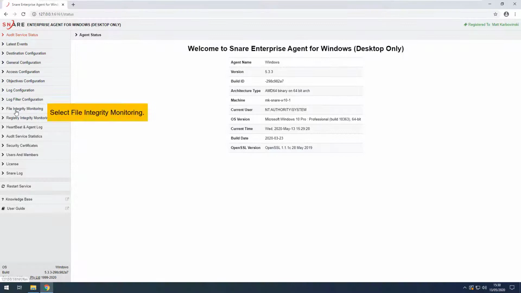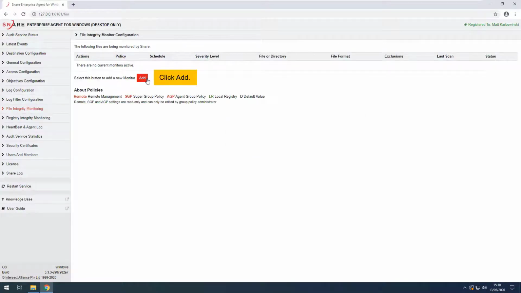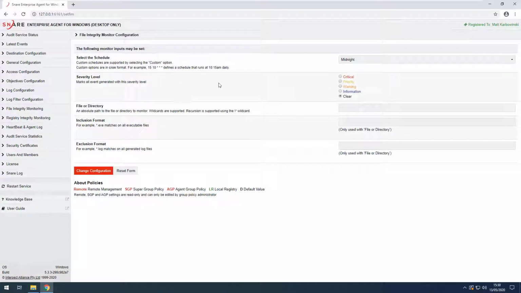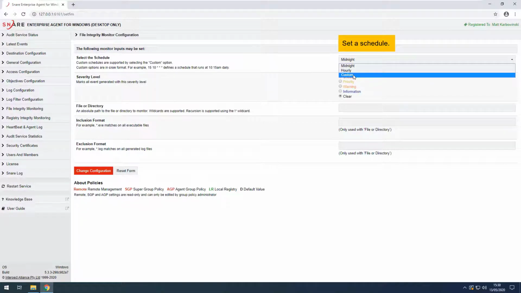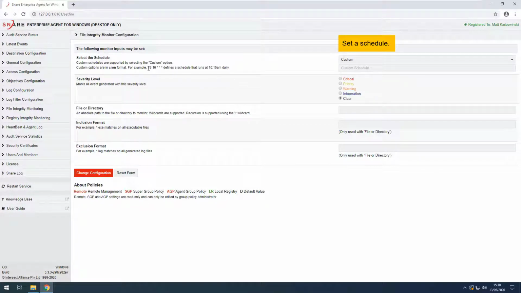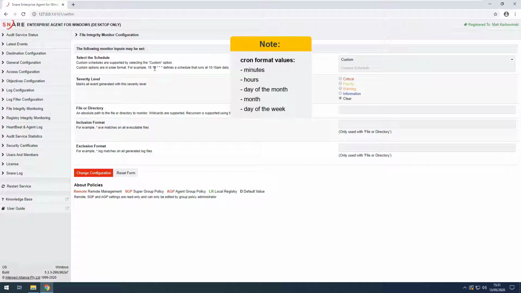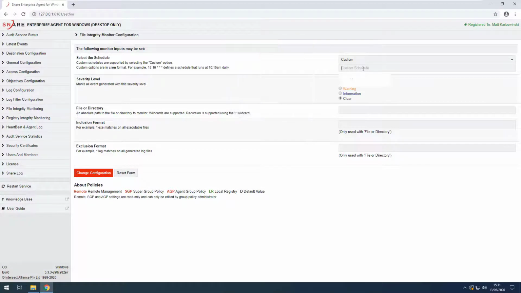We need to go to the File Integrity Monitoring section on the left and then click Add. First, we need to select our schedule. FIM scan can happen hourly, daily, or we can have a custom schedule which can be specified in cron format. For those of you who are unfamiliar with the cron format, there are five values for minutes, hours, day of the month, and day of the week. So if we want a job to run at say 10:30 PM each working day, we can configure it this way, with this 1 to 5 range representing Monday to Friday.